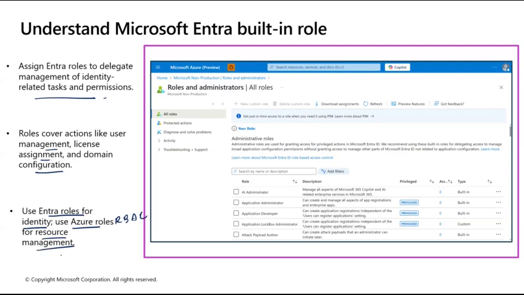So if you want to manage your Azure resources, such as your VMs, your backups, databases, applications, AI services, anything, then give them an RBAC role. If you want to manage your identities, anything for your identities, then create an Entra role. Okay, and I'll show you that as well, how to create an Entra role.